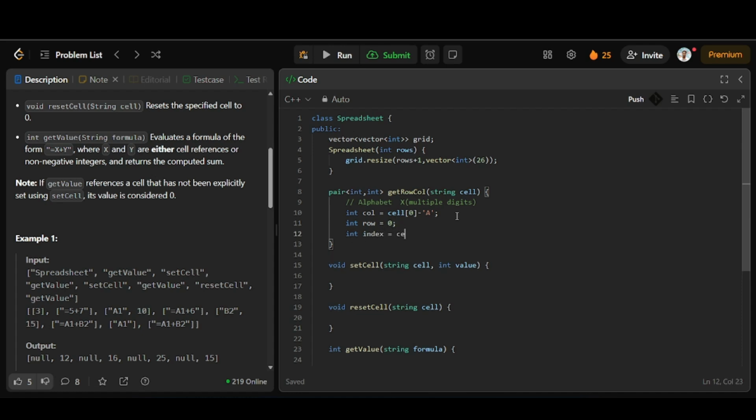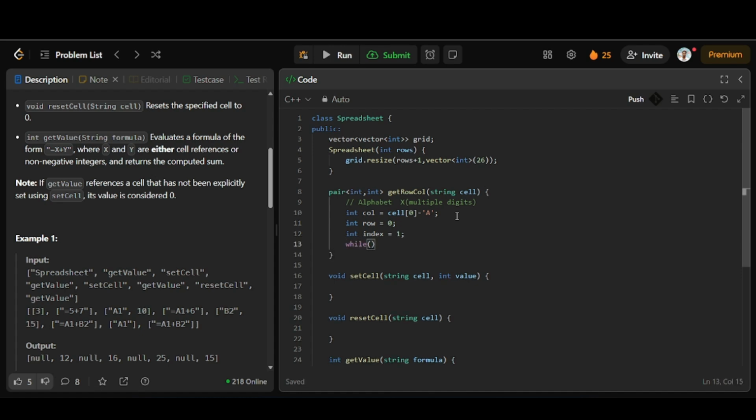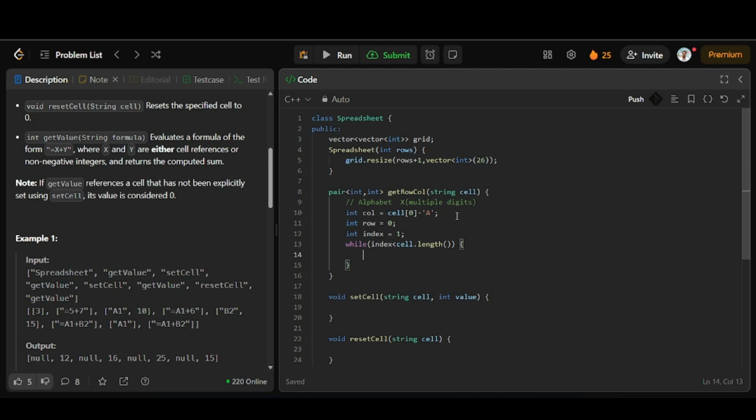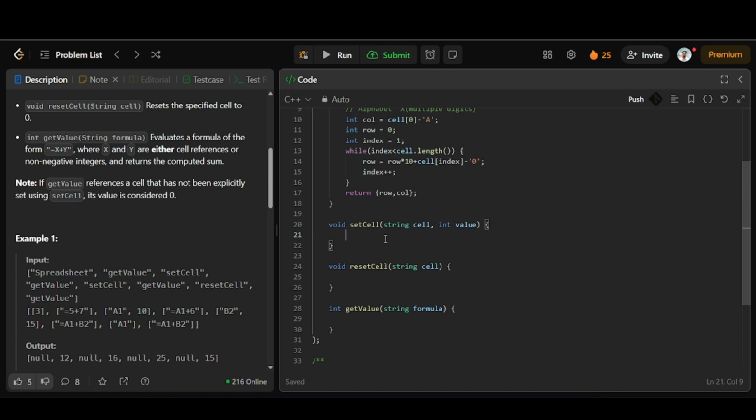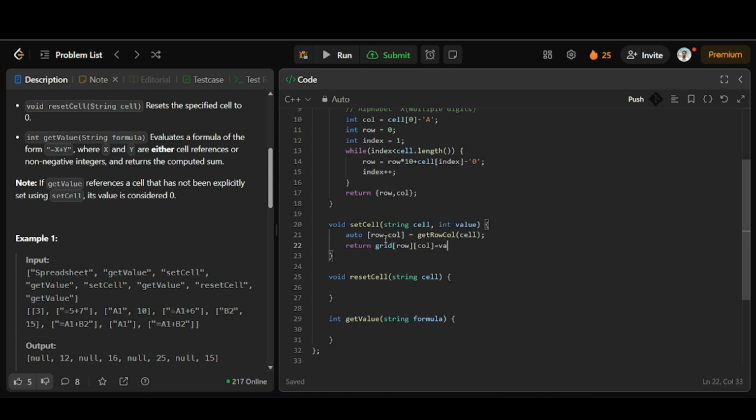I'll get the index at 1, and I'll keep continuing the index as long as it exhausts the cell length. I will get the row in terms of row into 10 plus cell of index minus 0. This will give me the row, and I'll return it in a pair format of row and column, and I'll get that here, row comma column, and this will be calling the get row column function, which will be having cell as the parameter, and I can just use the grid, get the default or the whatever value it holds.